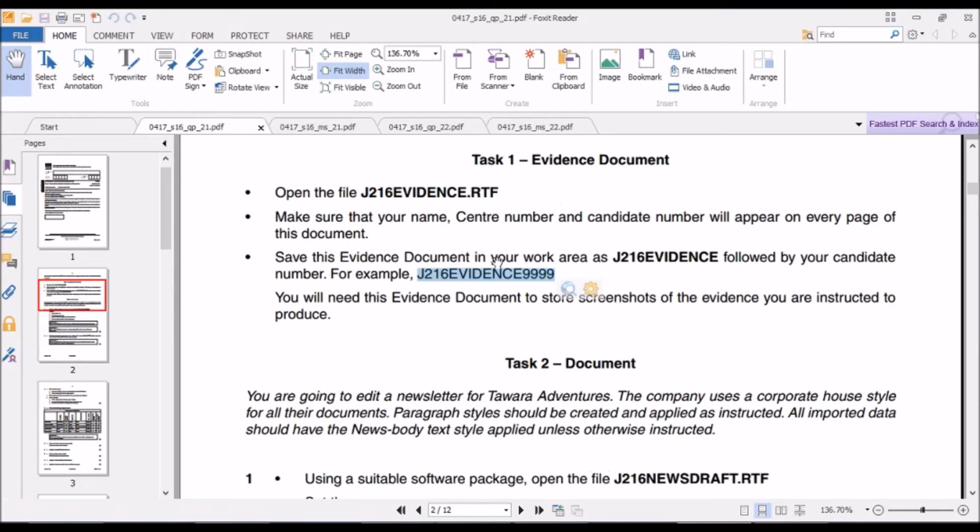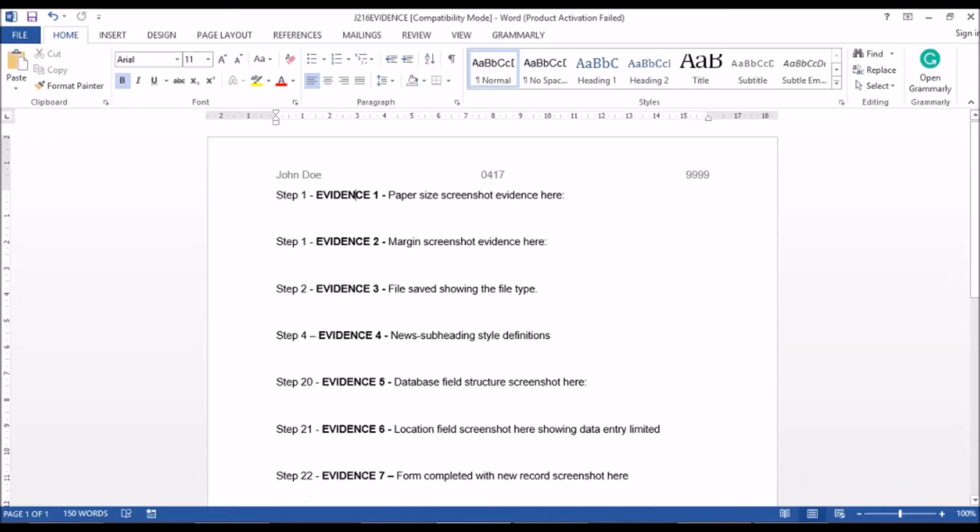I am going to save it as this. Okay, so I will just copy this. For you, make sure you save yours as J216 evidence, then your real candidate's number. It depends on the question you're working on, so whatever question might come up, you should be able to figure out how to take care of it.